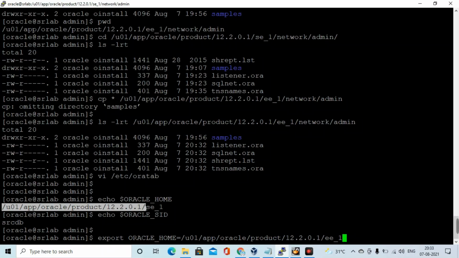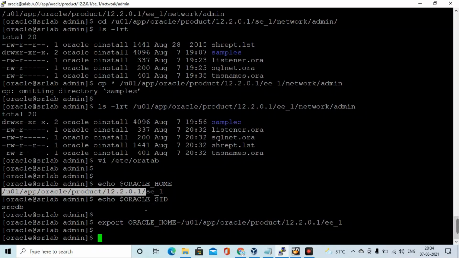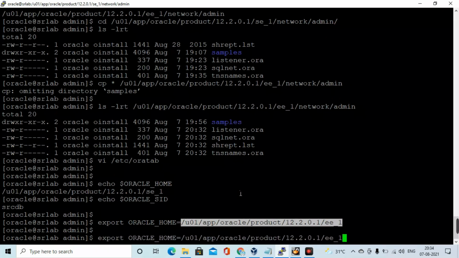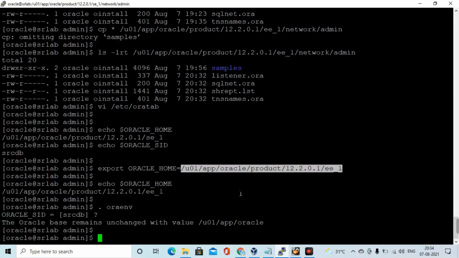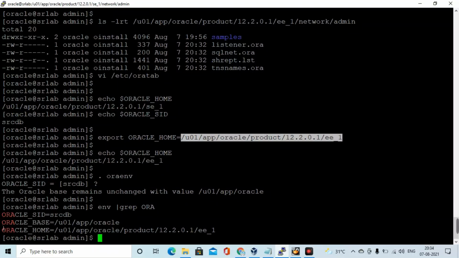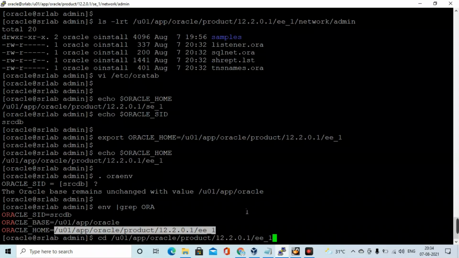Simply we can set our env also, because we have already added our oratab entry, even though I'm exporting ORACLE_HOME here manually. Okay, we'll see the next step. Now echo ORACLE_HOME is displaying like so. It's fine, right? Okay, oraenv, CDB. All right, okay, we can start. That's fine, all good. Okay, let's proceed.